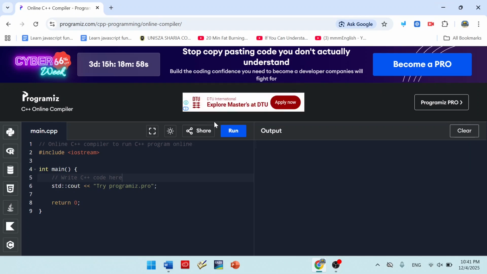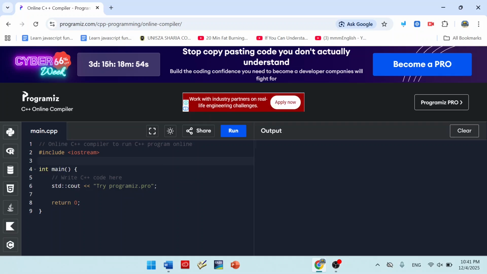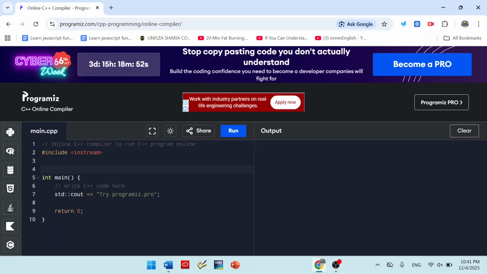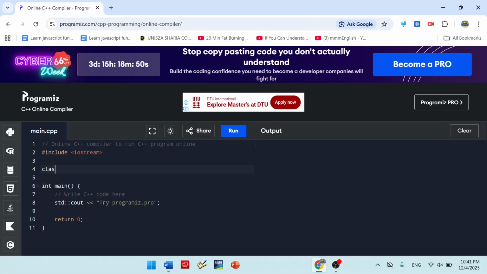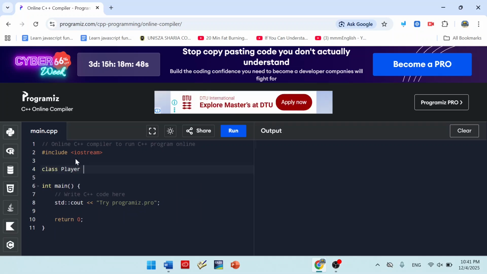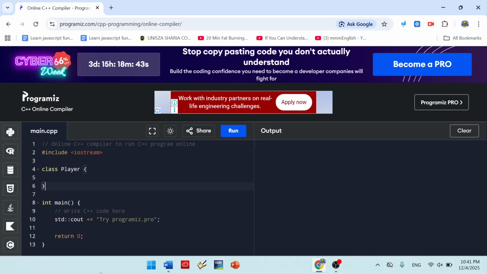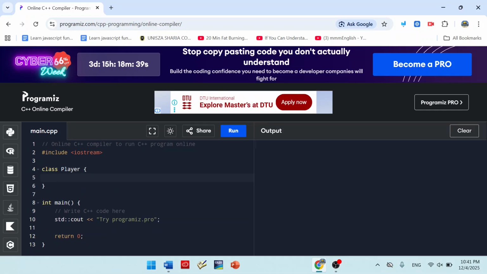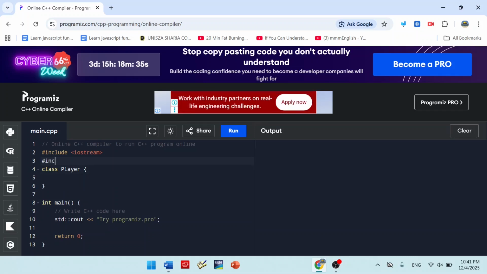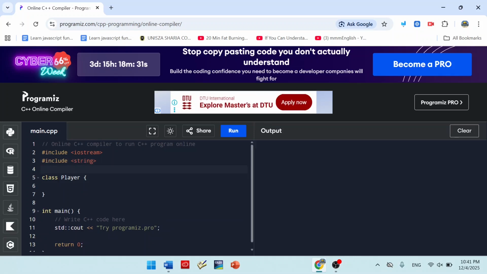Today we're going to learn how to make a simple text game player and enemy manager. So the first thing I will do is make a class for the player. This player will have different things. I'll also include string because we're going to need that.